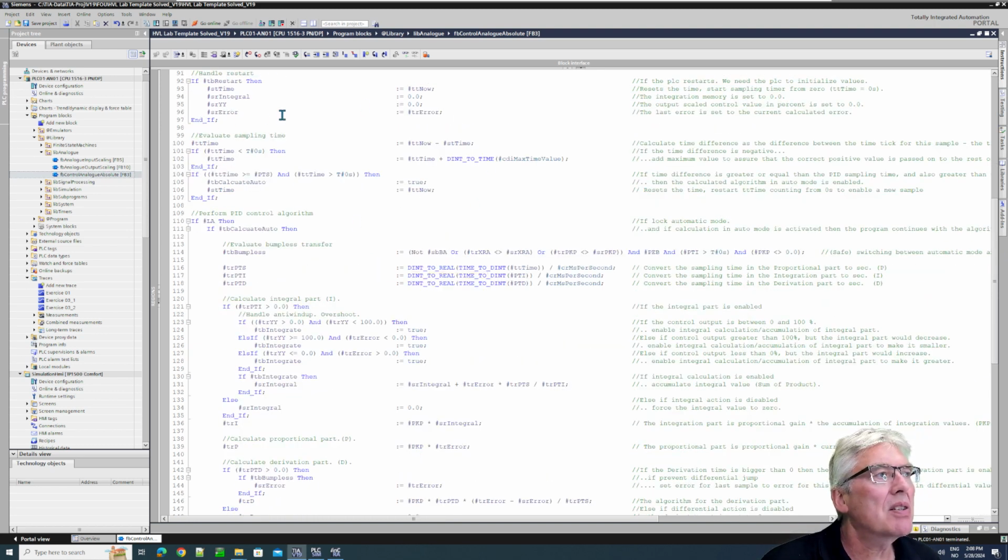Here is the sampling timer. So calculate automatic. If I'm in automatic, each time my sampling time expires, I do a calculation. And for a fast CPU, make sure that the calculated sampling time is greater than 0 seconds, as you're going to divide by 0 here, and that's not too good.